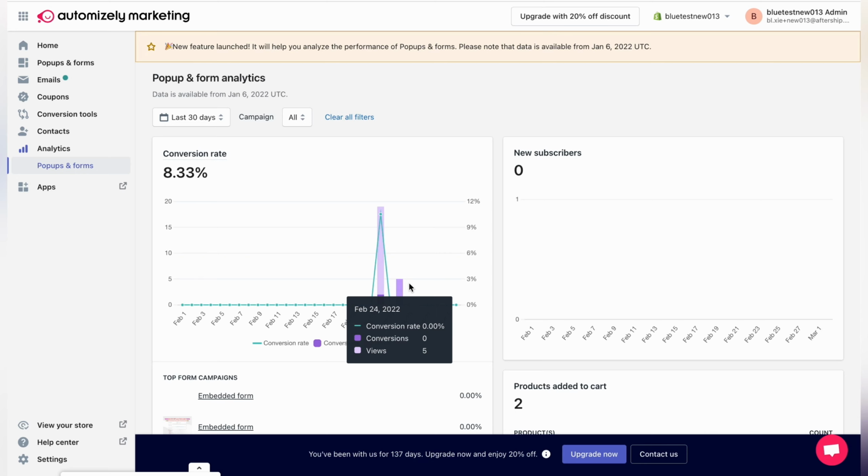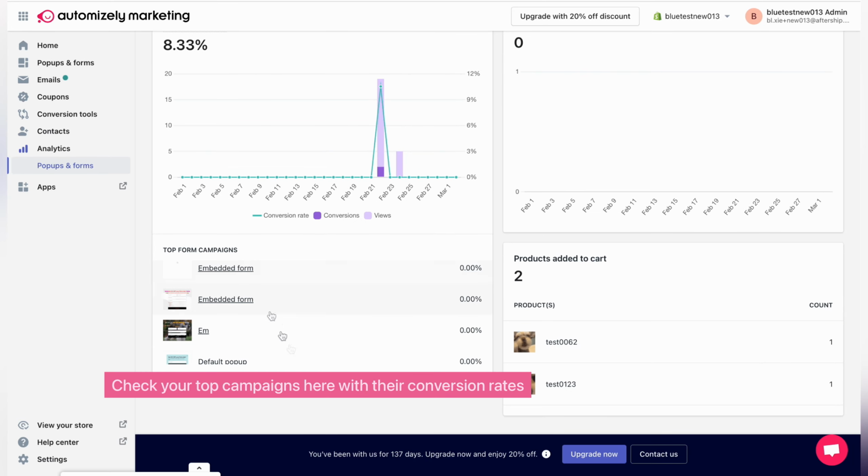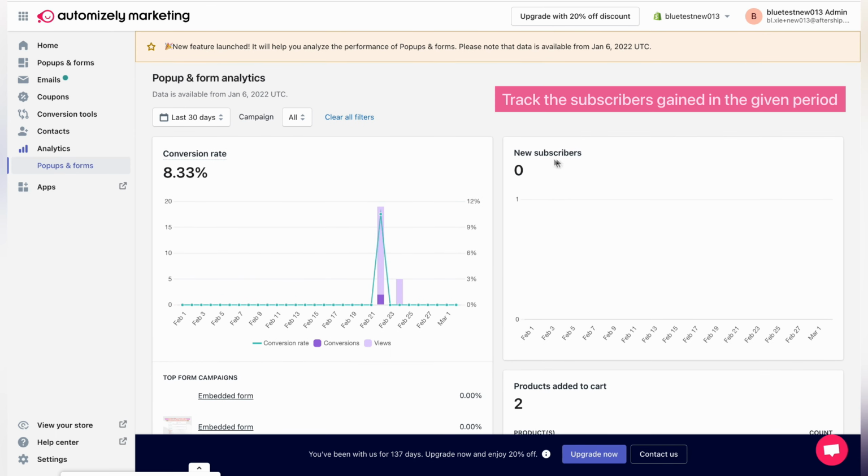Perfect. Now let's go ahead and check out the conversion rates of our top performing campaigns, and you can find that out in this section here. You can also check the top products added to the cart by shoppers. And not only that, but you can also check and track your new subscribers each and every day. That's awesome.